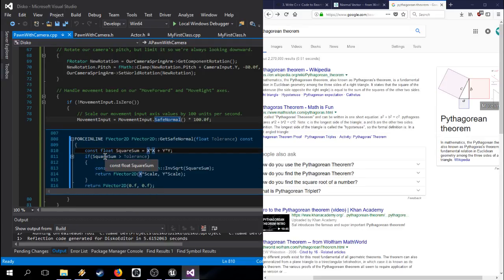So I guess I'm just checking to see if the area of, or not the area, but the square of the length of the vector is bigger than the tolerance. Otherwise, they do scale. So they're normalizing it, I think. Because invert square. So yeah, okay. So right here, they're calculating the length. Is that right? Wait, what's going on here? Invert square.